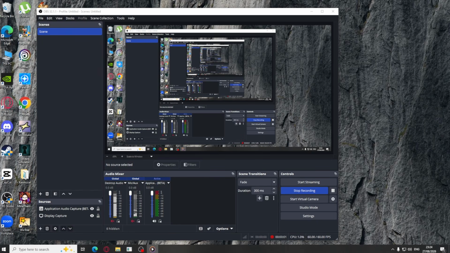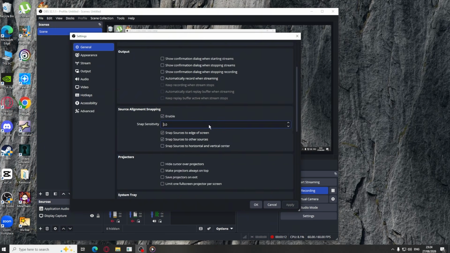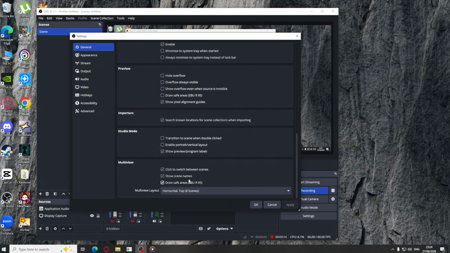Here's how to set up and use Multiview in OBS Studio to monitor multiple scenes at the same time. Open OBS and go to File, then Settings. Click the General tab and scroll all the way down to the Multiview section. Toggle all the Multiview options on and click the Multiview Layout dropdown.